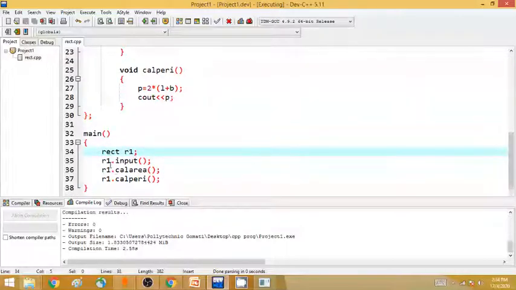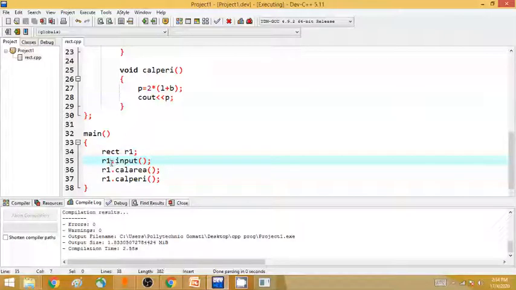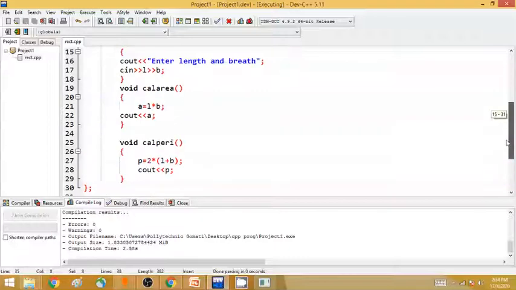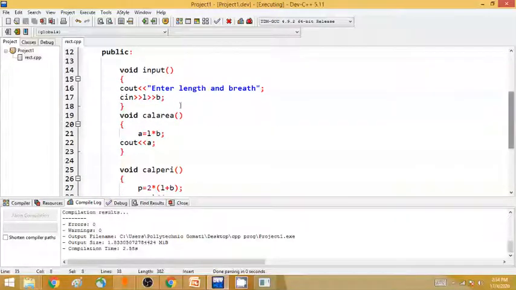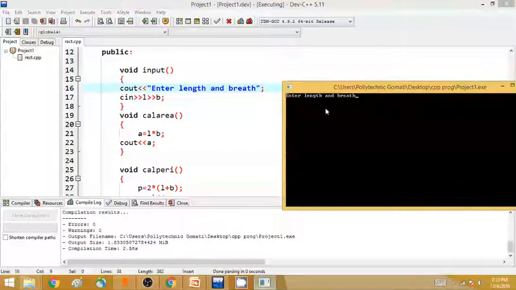So in this case r1 is the object, so with reference to the object r1 we are calling the input function from this class. So here the input function is called, so automatically the compiler will go here and this will be executed, and "enter length and breadth" is printed. So we are in this position.